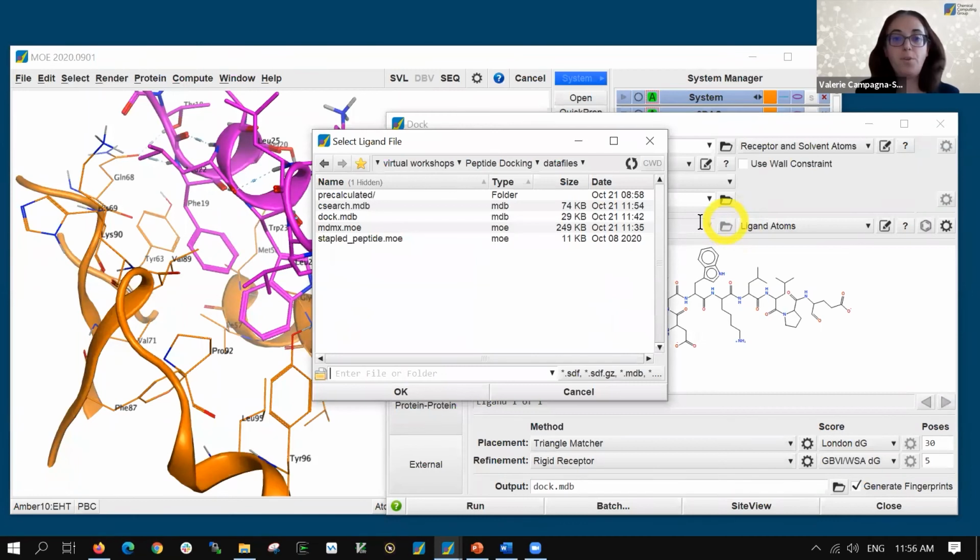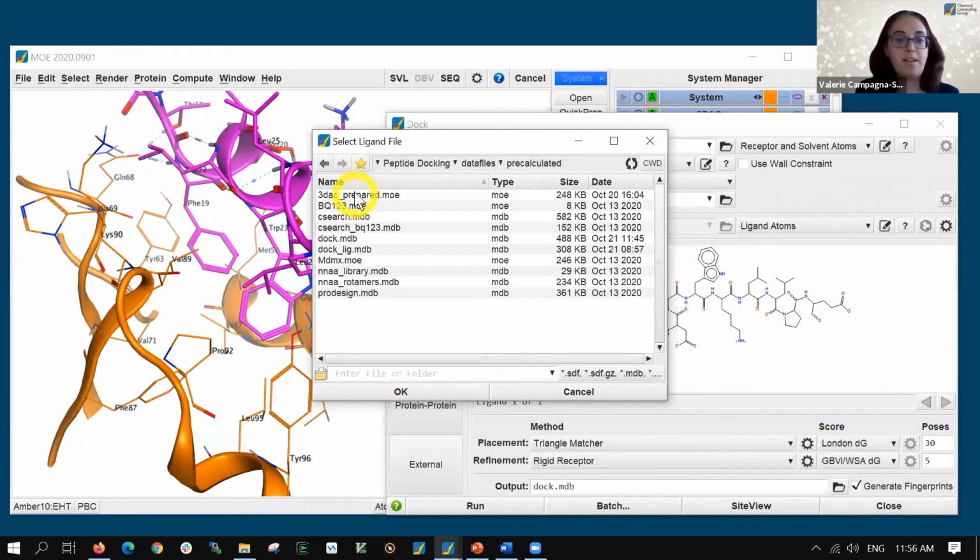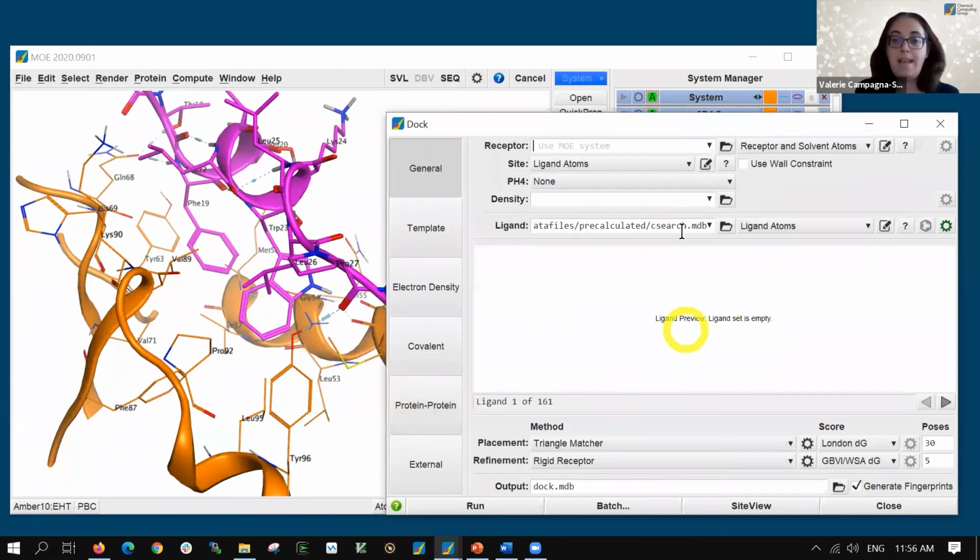So I'll click on the folder icon. And like I said, I won't use the one that I just generated. I'll use the pre-generated conformational database, this one right here. And as I select that, we can see there's 161 conformations of the stapled peptide that are going to be docked. Now here where it says ligand atoms, I need to change that. It doesn't recognize these as being ligands. So I'll just select all atoms. And when I do that, we can see a 2D depiction of my stapled peptide come up right here.